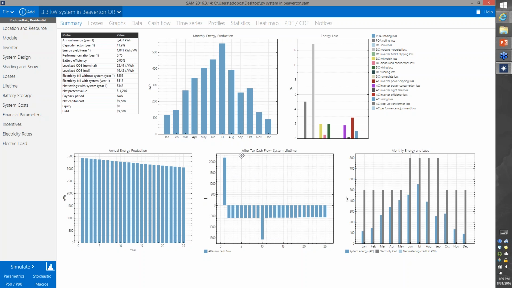Looking at the monthly energy production, of course we have more production in the summer months with higher irradiance. Looking at the cash flow here, you can see that in the first year you got those incentive dollars that went into the system, so that's a positive in your cash flow. Of course, remember we had an inverter replacement in year 10 for $1,000, and so that's where you see this negative spike in year 10, and that's showing the cost of replacing the inverter.